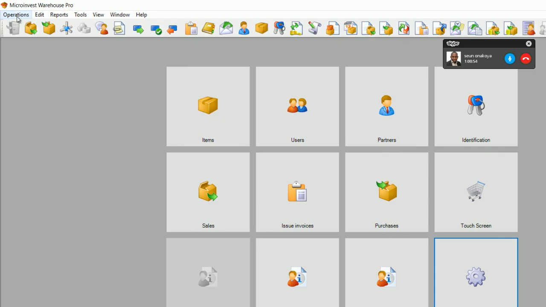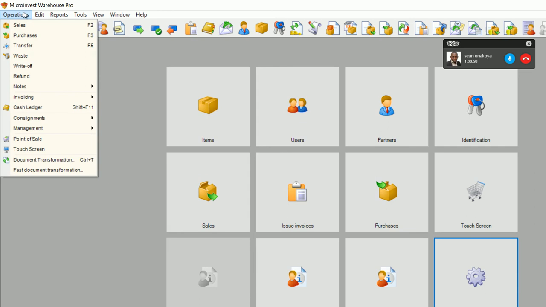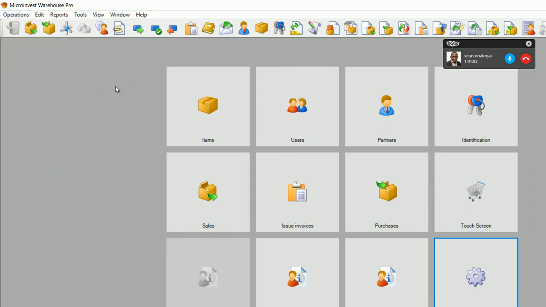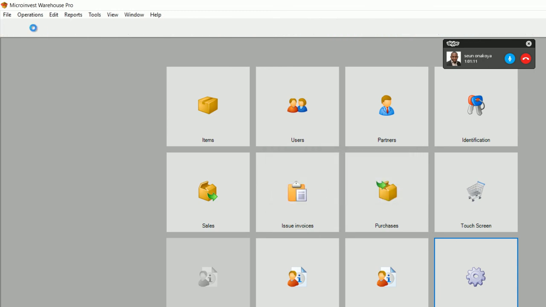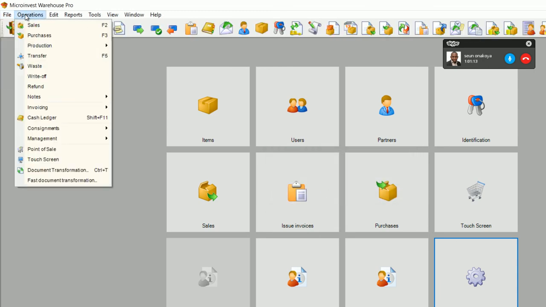We do not see the File menu. We cannot create a database, and in operations we do not have production. So it's made from this menu. If we enter as owner, we have the File menu, database creation, and we have production.